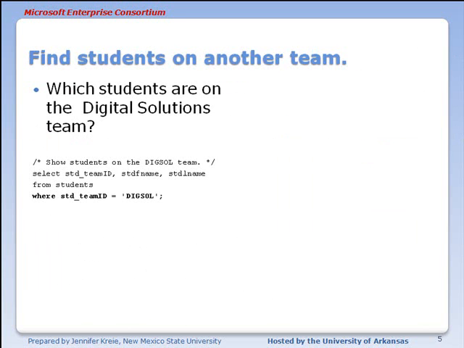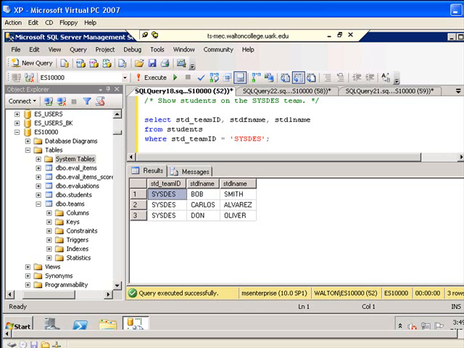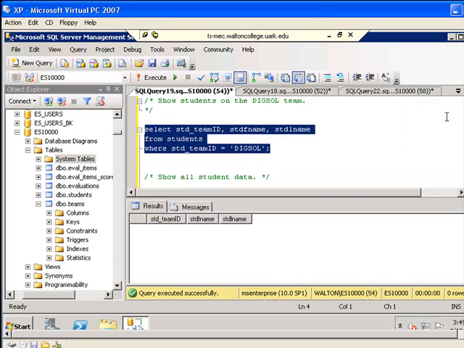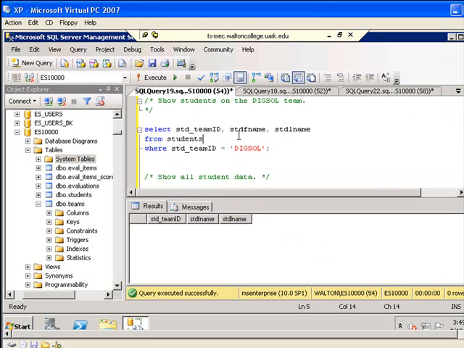So let's look at another team. Find the students that are on the Digital Solutions team, and the abbreviation or team ID for that is DIGSOL. So when I come back to the SQL Server Management Studio and I open up that query and I run that query, I get no output. I have no output, so I might look at this and wonder if I have a typo.